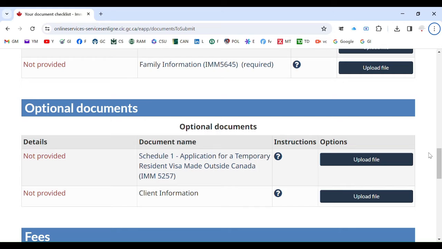You are deep into applying for a Canada Visit Visa because you have already completed the required part of the application. The last one was Family Information, IMM 5645. You already filled that out, so you are very close to your final submission.